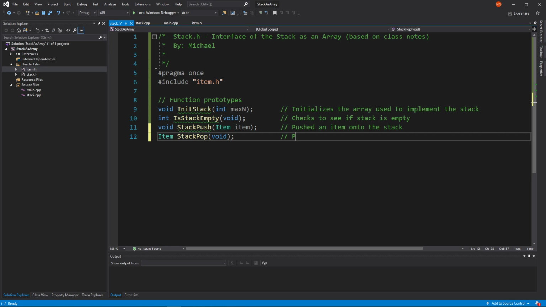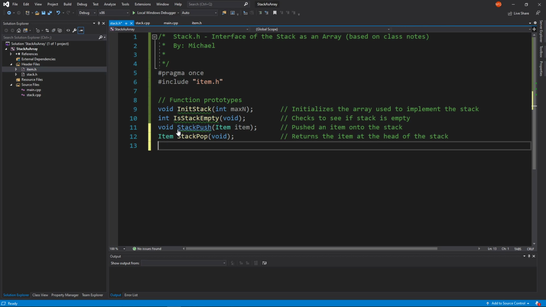So it returns. We can say returns or pops an item. Returns the item. How about that? At the head of the stack. Okay, so that's it. So this is our interface.